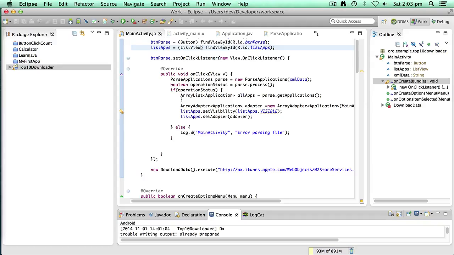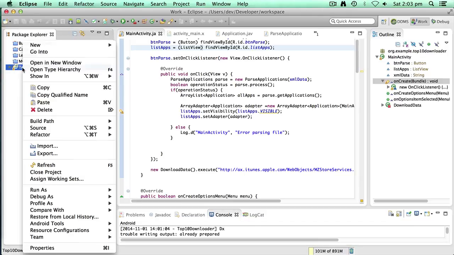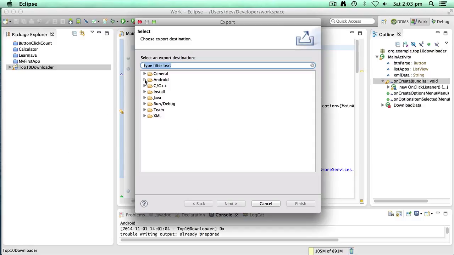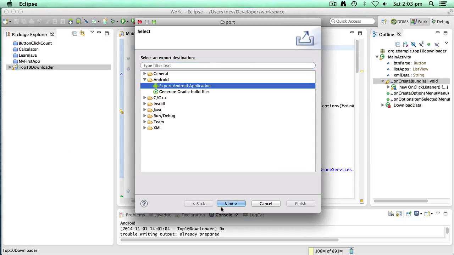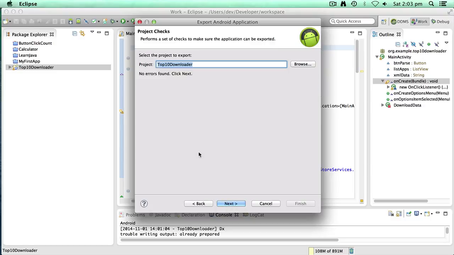Okay, so here I am in my app, and we'll just assume that we're ready to deploy it to the App Store. So what do we need to do? Well, first things first, we can click on the project and right-click it. We can click on Export. Select Android and export Android application. Click on Next. Select the project. So obviously we're in the project there.